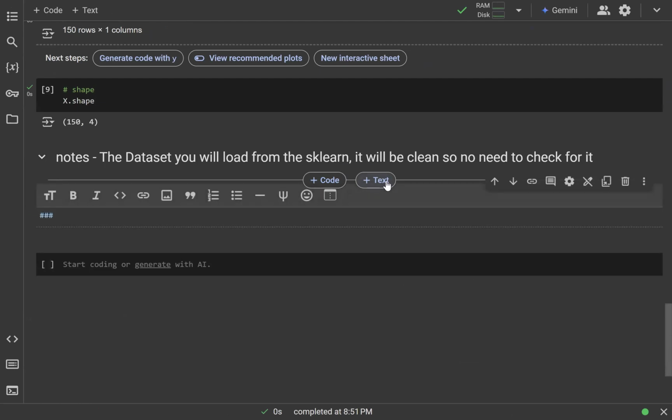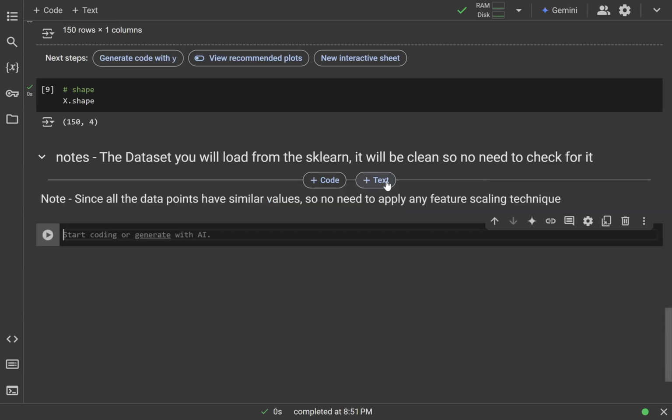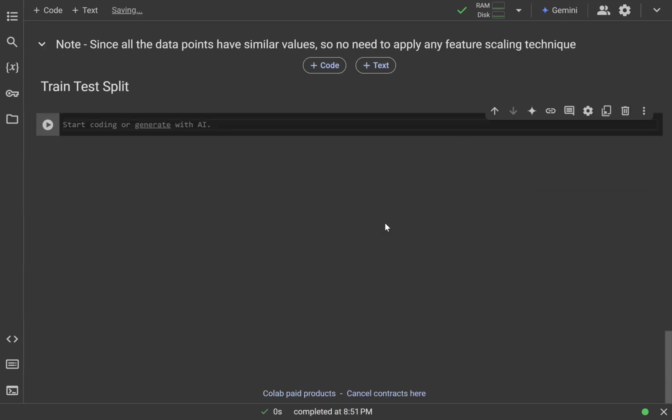Again, note: since all the data points have similar values, so no need to apply any feature scaling technique. Now we directly go for train, test, split.